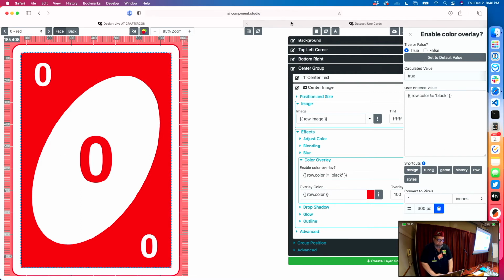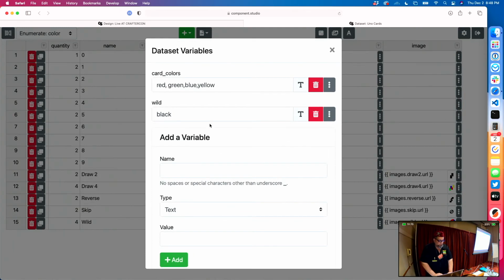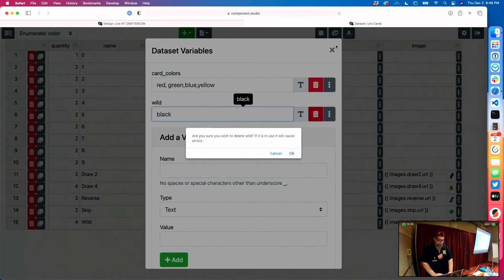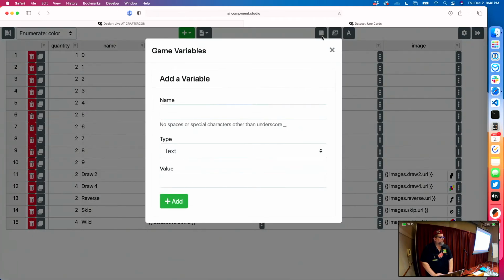So instead of going over here to our data set and creating this variable for wild, I'm going to go ahead and delete that one out of there because we don't really need it, or we won't in a moment here. I'm going to come over here. That little dice symbol right there is for game variables. And you can edit game variables right in the editor. That was one of the things you were asking about, right? Boom, we got it. So we're going to go wild here, and we're going to paste black into here.